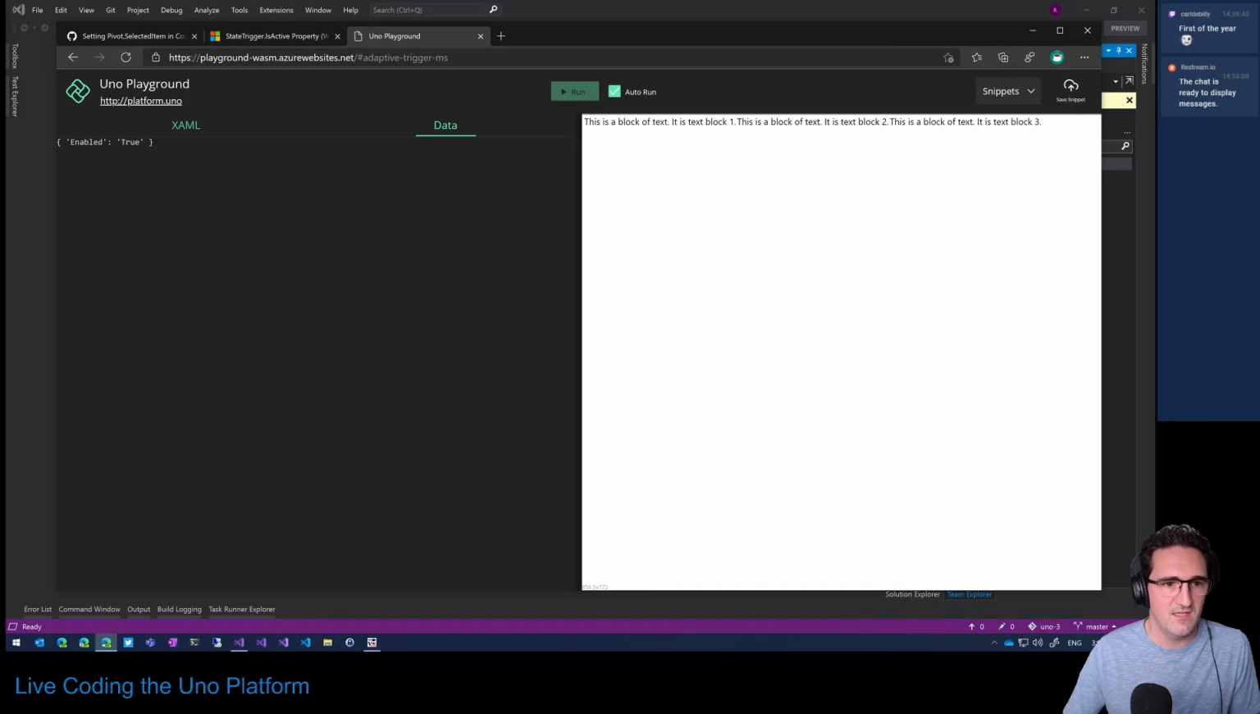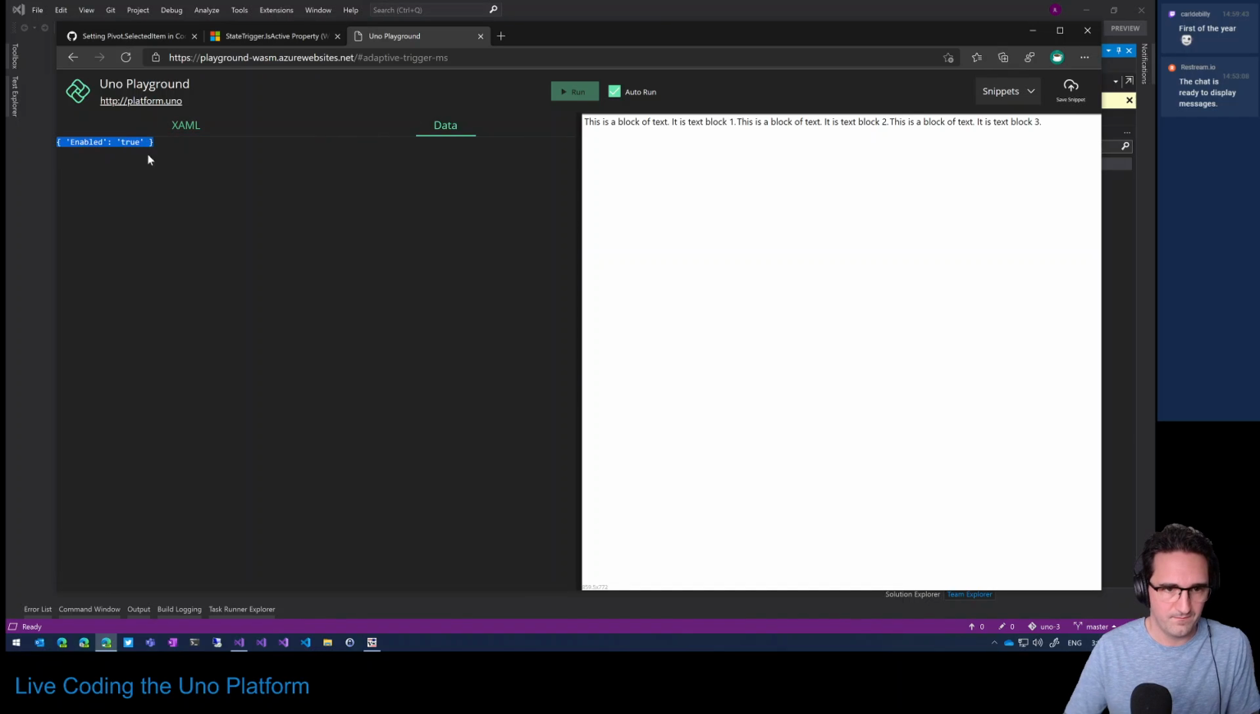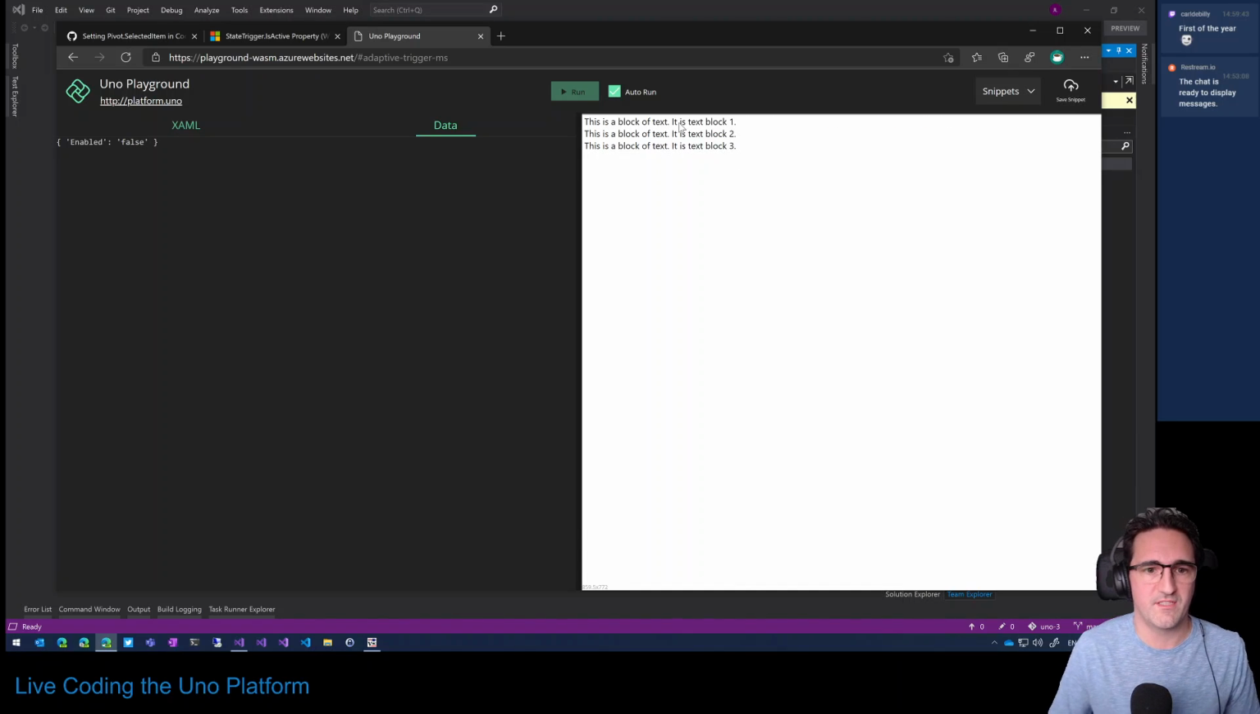So if I change this from true to false, you can see that once I change the value to true, I get the orientation being horizontal, because when that state trigger is active, it will set the setter here of my panel orientation to horizontal. And if it gets to false, then it goes back to being a vertical stack panel.